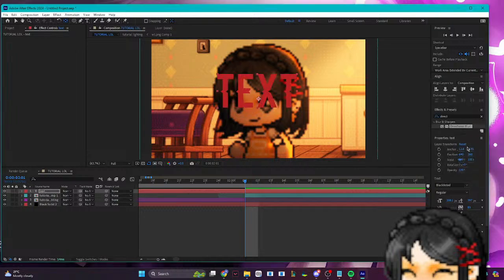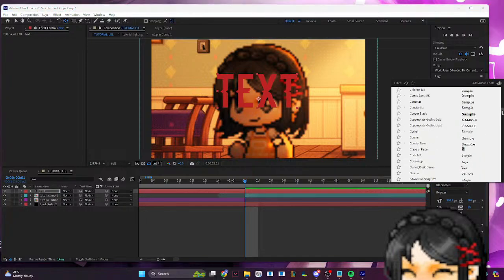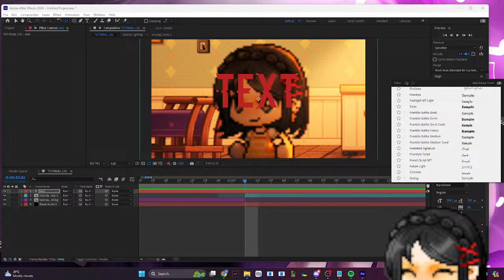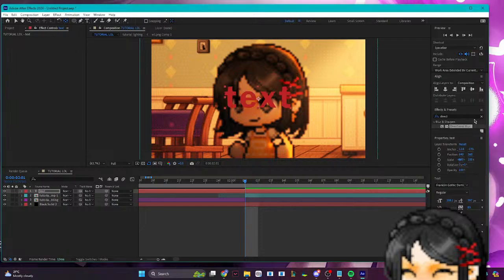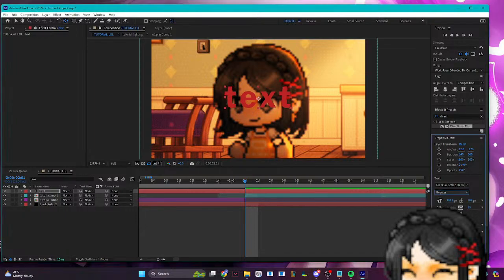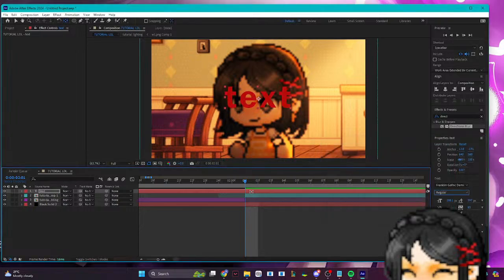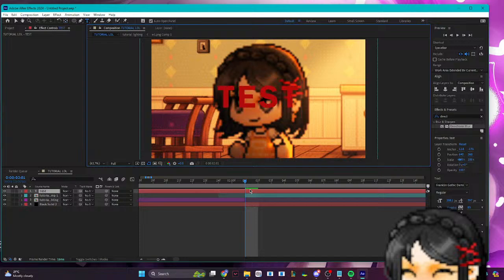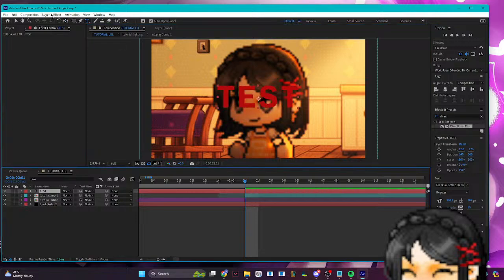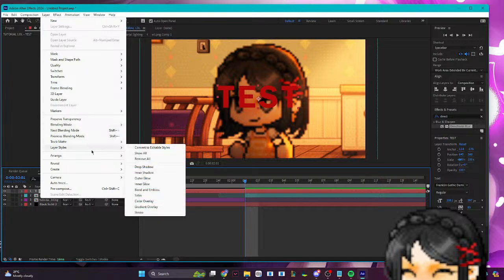Ew, I don't like that. Let me find a different one. Ooh, that's so ugly. Okay, it's fine. It's just a test. Here, maybe if I put it in full caps, it'll look, yeah, okay, that looks fine. Okay, so there's actually a lot of things you can do with layer styles, and I think it's fun.